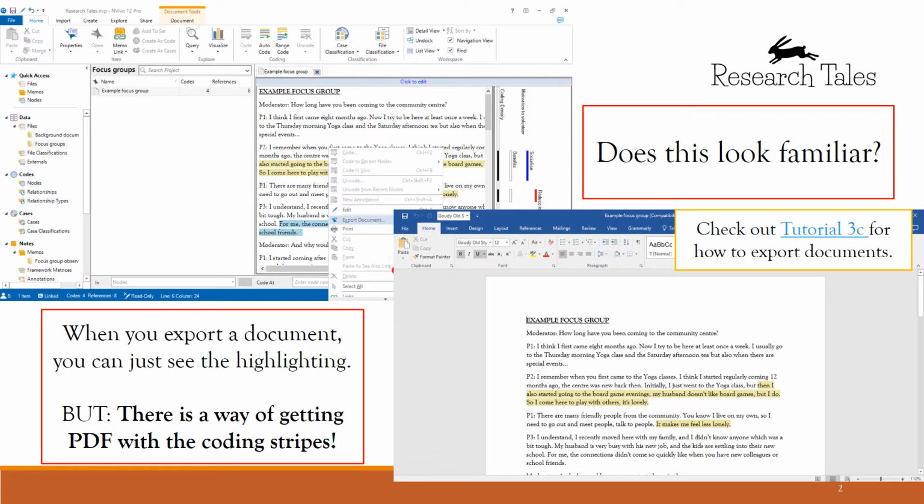Some people are also interested in that because they want to put coded transcripts as an appendix to their thesis. And people are often familiar with this option of exporting a document. So you right-click in the document and then you select export. But what you then get is what you can see here on the right, a Word document with the coding highlighted in yellow. So you can see where you coded, but you cannot see how you coded the content.